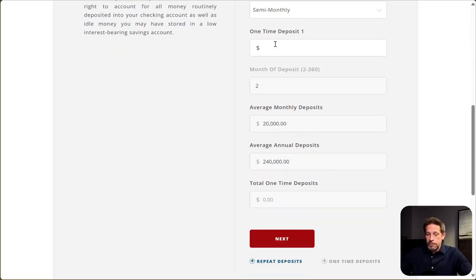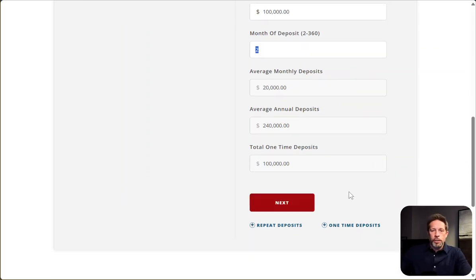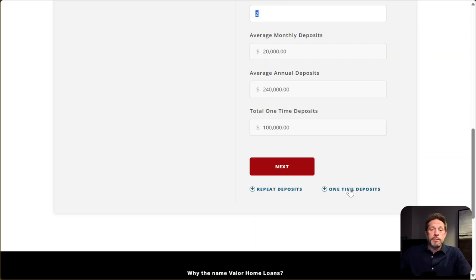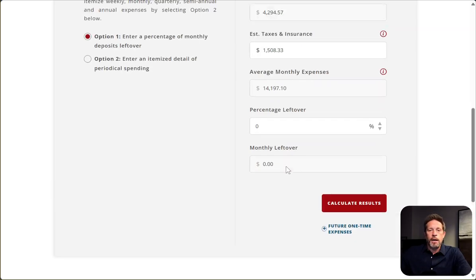So we're going to say in this example that there is $100,000 sitting in a savings account, okay, that is earning you next to nothing. And we're going to apply that to our all-in-one mortgage. Now, if there are any future one-time deposits you knew you were going to get, you could enter that here. If you were going to sell something, whatever that may be, you could enter those one-time deposits there, but we're going to assume not and hit next.